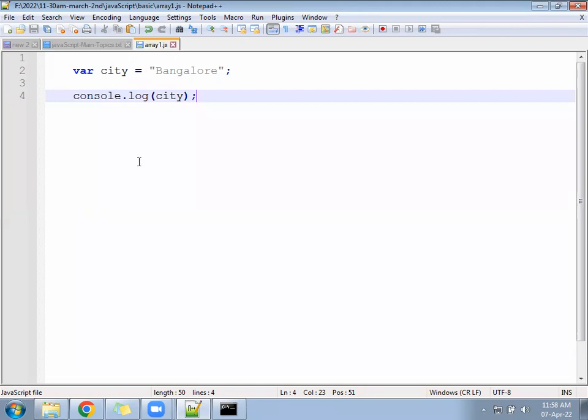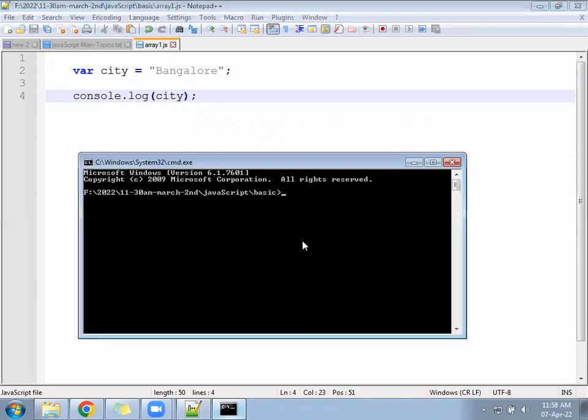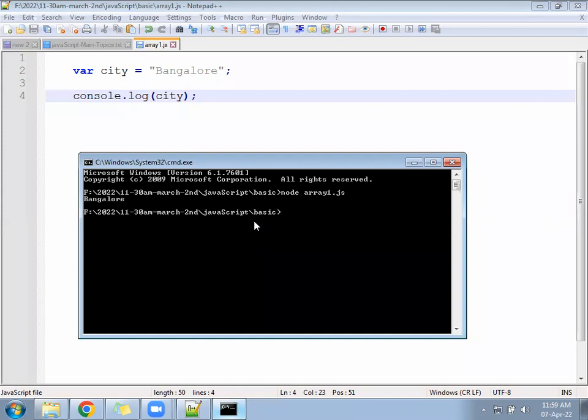Okay, save the file. After that, how to run it? Come to the CMD, and there you will type node, N-O-D-E, space. What is your file name? array1.js. Enter. It should print Bangalore there, if everything is well.